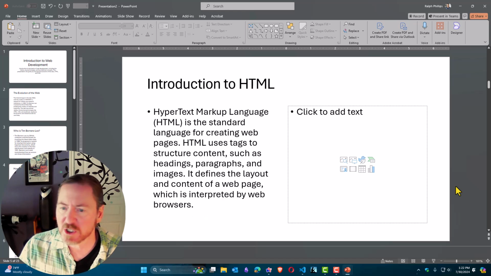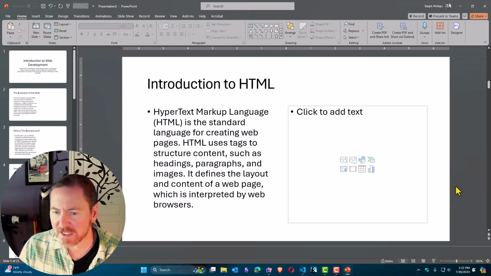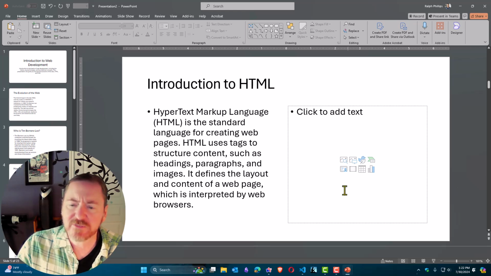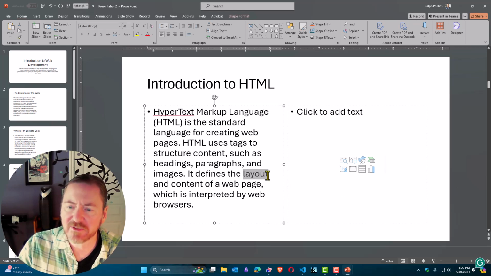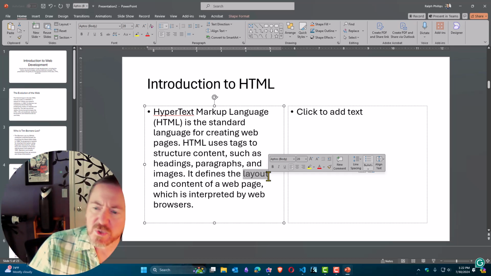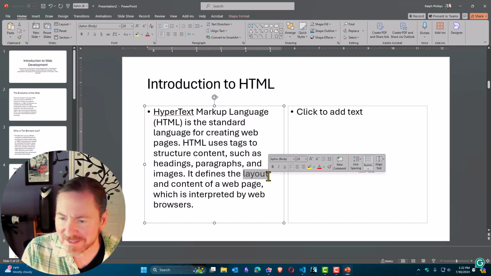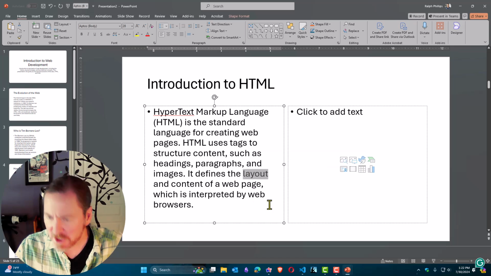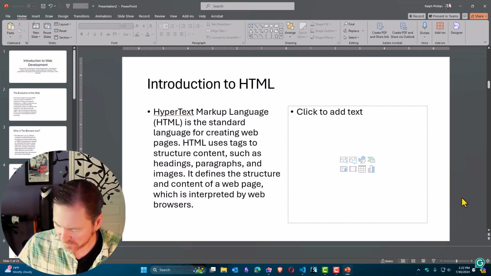Introduction to HTML. Tags, structured content, headings, paragraphs, images, defines the layout and content of a web page, which is interpreted by web browsers. Yeah, I don't know if I like that they use the word layout here. Definitely I like the use of the word structure. It defines the structure and content of a web page. When we start to use the word layout, that sounds more presentational, and I would rather we use the word layout when it comes to topics like CSS. So I'm going to change that word to structure and content of a web page.